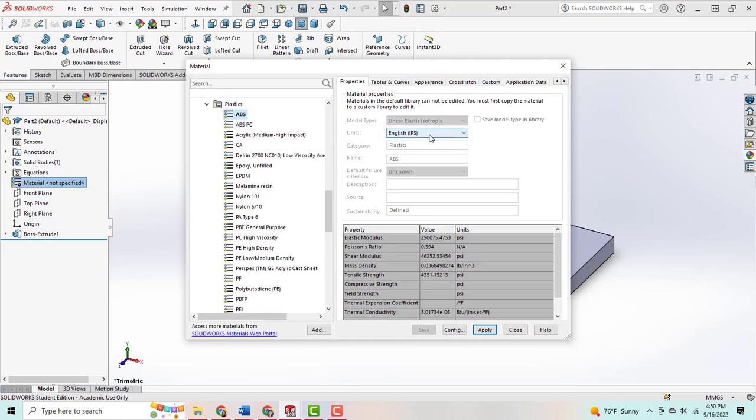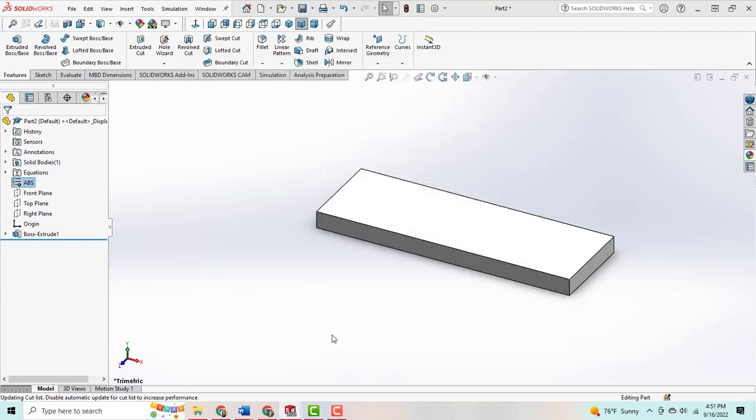Double check your units. So right now it's saying it's in IPS, English Unit System. Make sure you go ahead and change that to the SI, so everything's in metric. This is just good practice to get into for when you start doing more advanced work and simulations in SOLIDWORKS. Hit Apply, and then close this window. Now if you look at your feature tree manager, you're going to see that it no longer says material not specified, but that ABS plastic has populated.